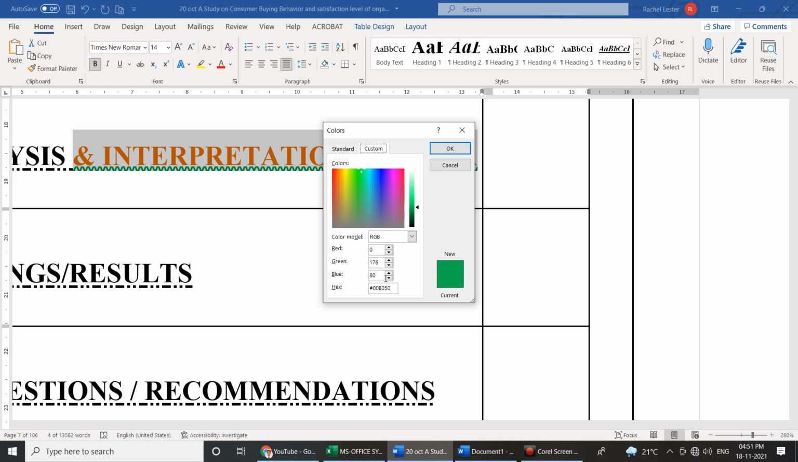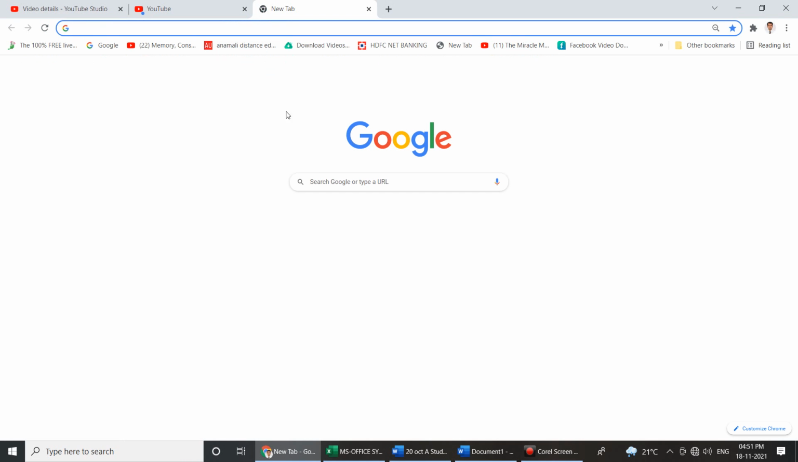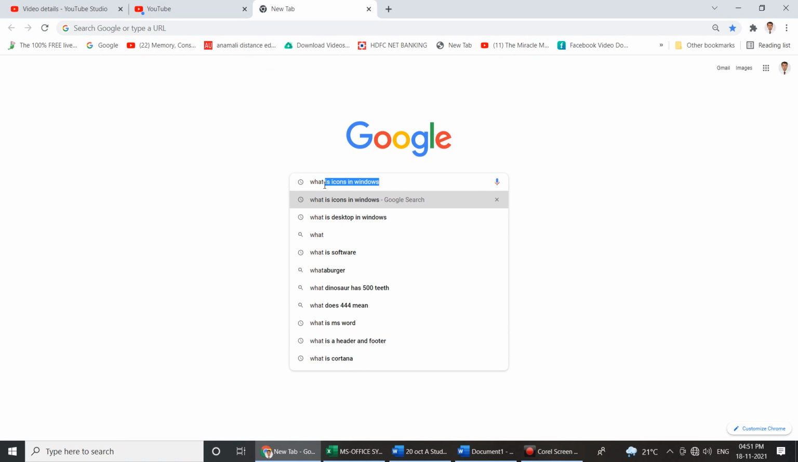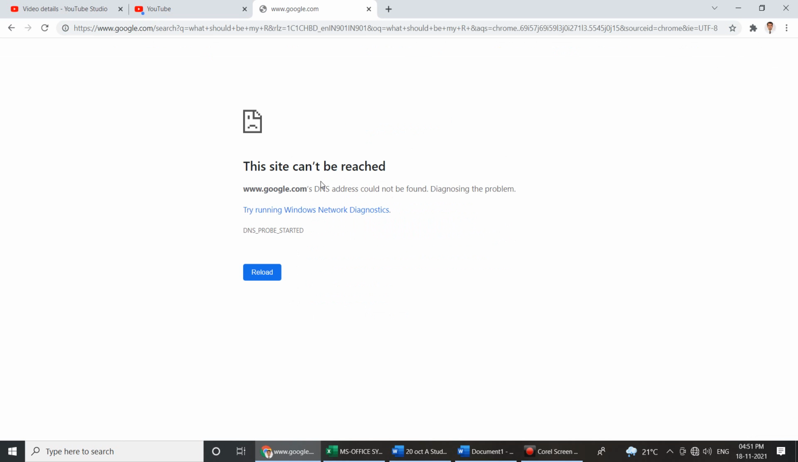For some reason I want to know what should be RGB to display gold color. And let me ask this question to Google. What should be RGB? Please write down, what should be my RGB?